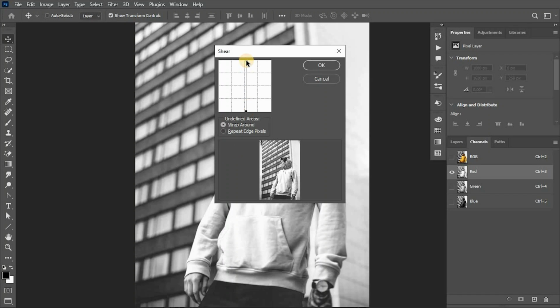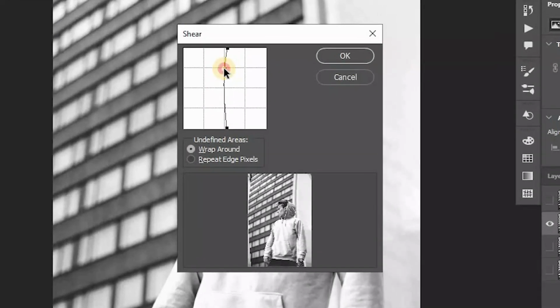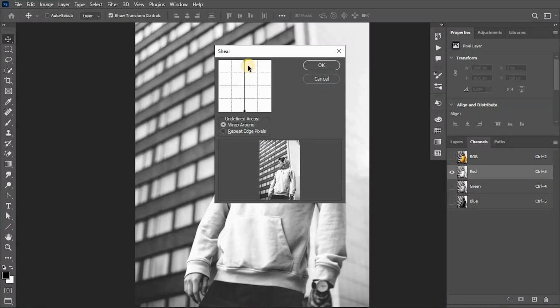line a little bit. Also, if you want, you can add points on it and make a curved shape for the colors to appear. And not to forget, undo and delete cannot remove these changes. So press Ctrl or Command, which turns the Cancel option into a Default option. And by clicking it, you can start again. Select Repeat Edge Pixels for undefined areas and press OK.